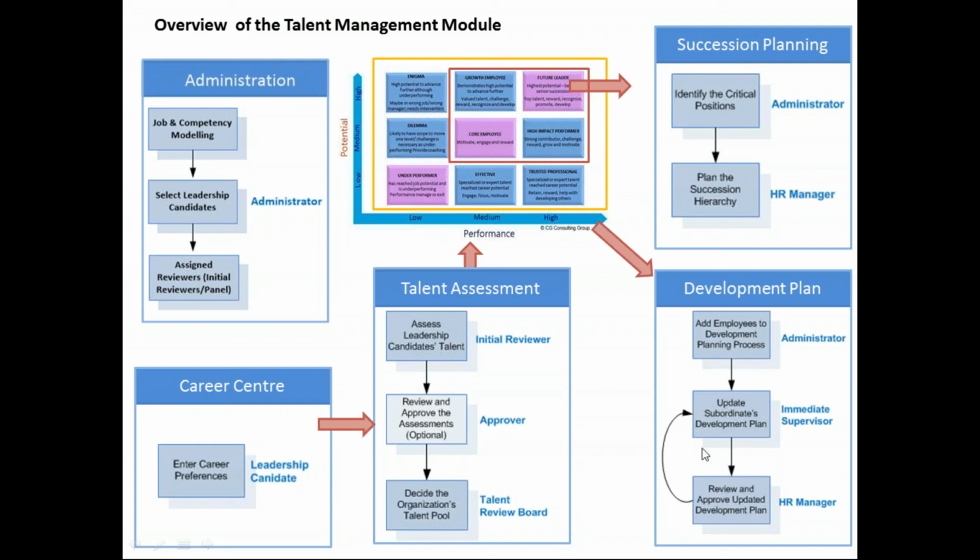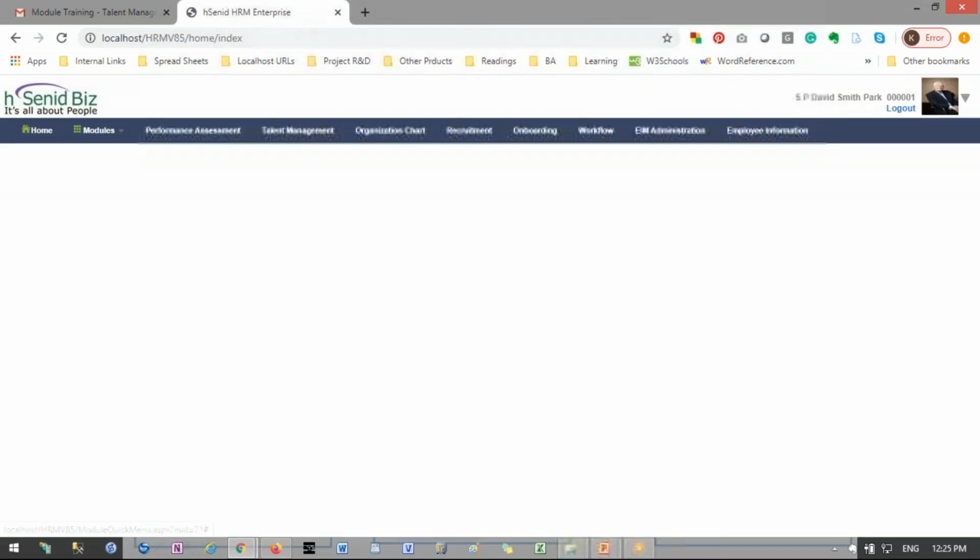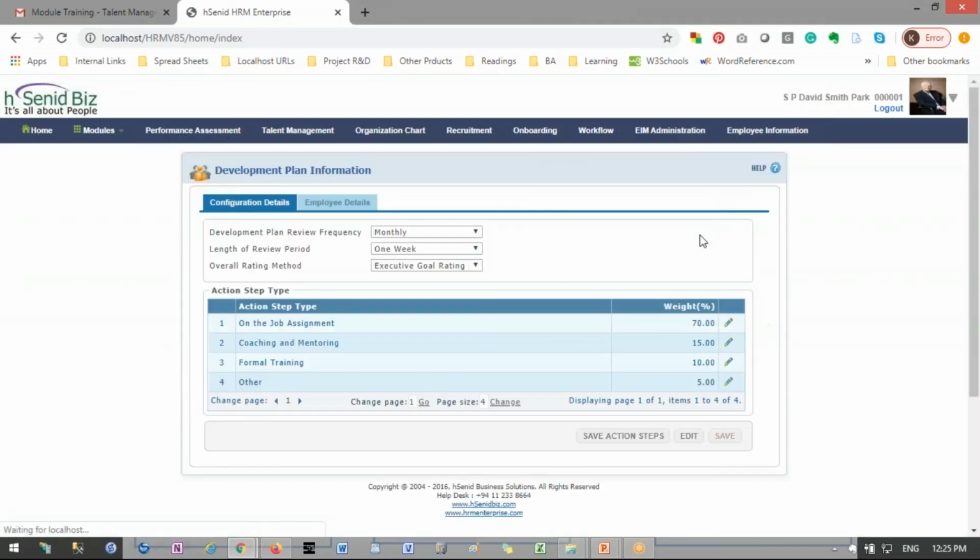Then the immediate supervisor will be able to assign activities for the particular employee's development plan. Once those details are added, the plan would be sent to the HR manager for approval. Once it is approved by the HR manager, the assessment cycle would end. Then it goes like a cycle. So we can discuss the admin form here.